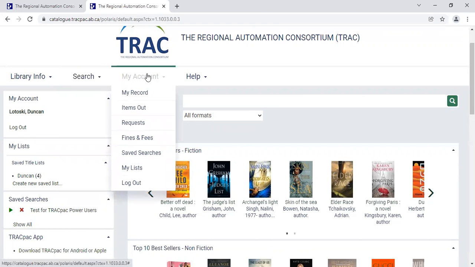Under the My Account tab, we have information on your record, the items out, which we just looked at, any requests you've placed and their status, a spot for fines and fees, any saved searches that the user has saved, and any lists that the user has saved as well. And we're going to go through both of these more in depth.